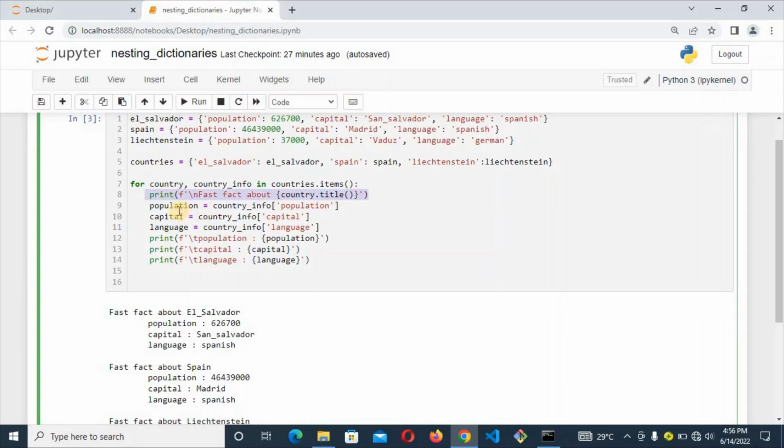Then we move ahead to create another variable called population that stores the country info population. This country info contains each of these dictionaries: the population, the capital, and the language. And here is what we are having here: population, capital, and language. This is what each of these lines is doing.